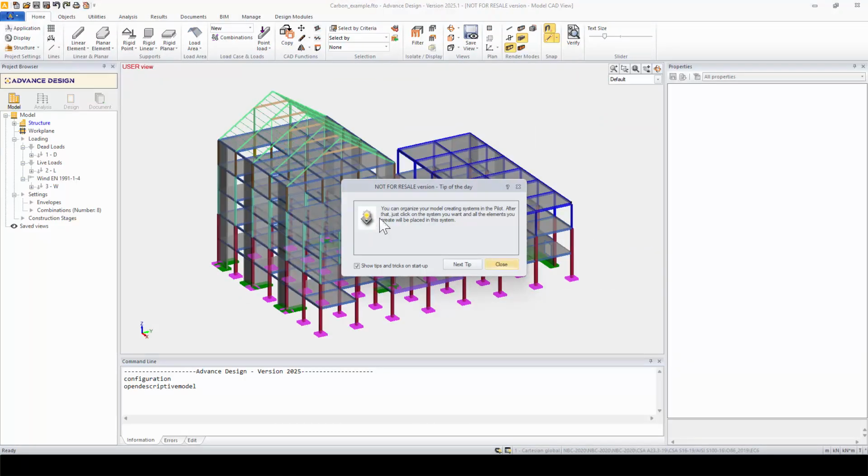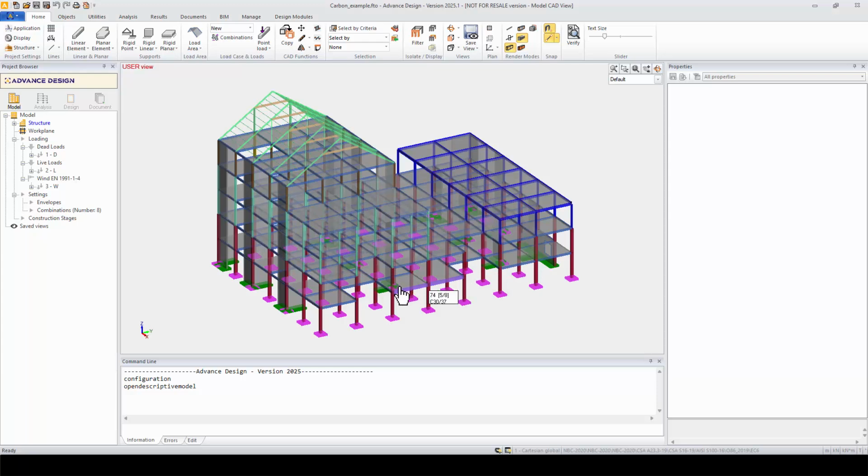There you go. So, an overview of the interface for Advanced Design. It's very simple. For example, here on the top part, we have all of our modeling tools, analysis tools, modification tools, etc. On the left side, we have the project browser. This is very useful. You can control basically every element in your structure.